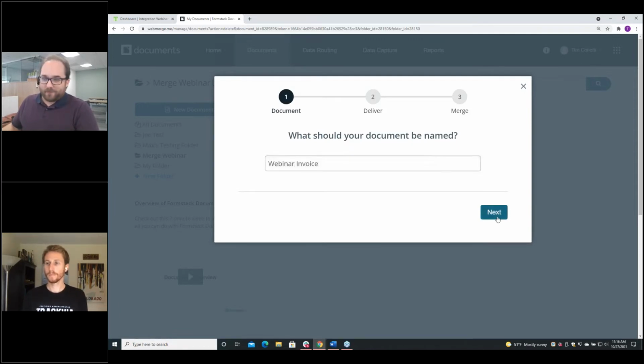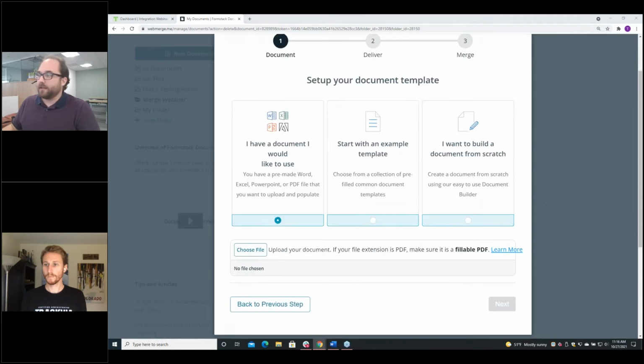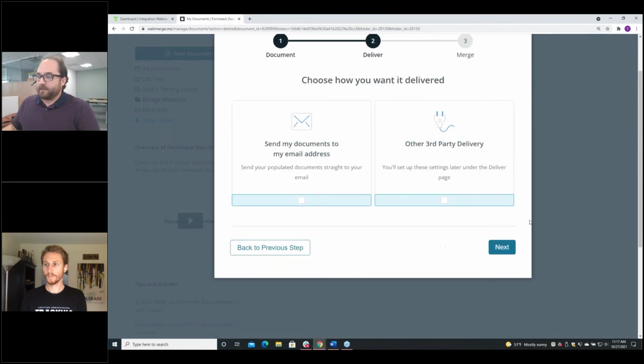So we're going to create our webinar invoice, and it's going to ask me, how do I want to put it in? Now, they have a lot of example templates. If you don't have a document to start with, you can open up one of their templates, or it'll also let you build it in their document builder, which is pretty nice. I've used it a few times. It's nice. But if you already have it in Word, you just click over here and then upload it. So I'm going to grab it from another tab. So I'm just putting in that document.